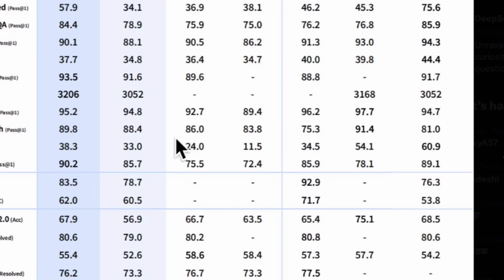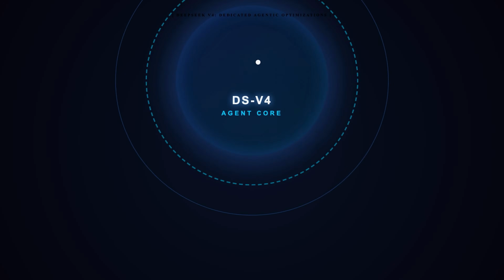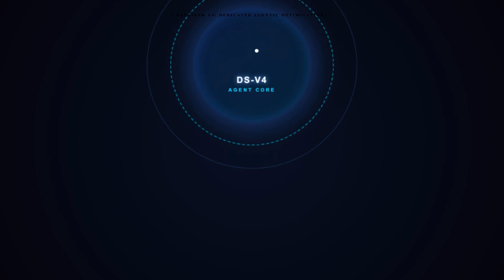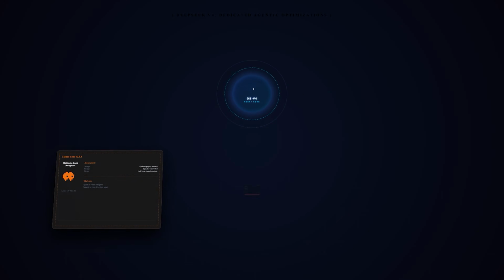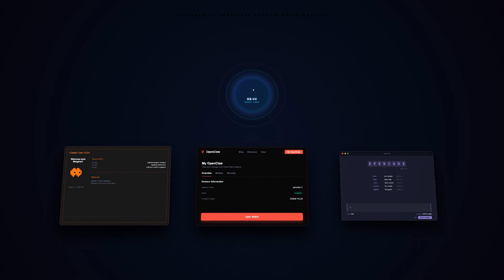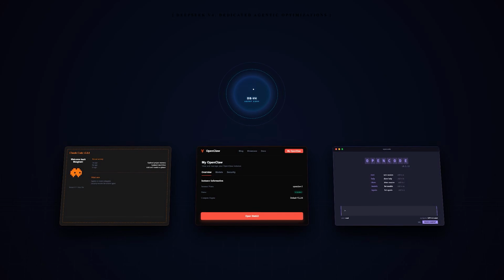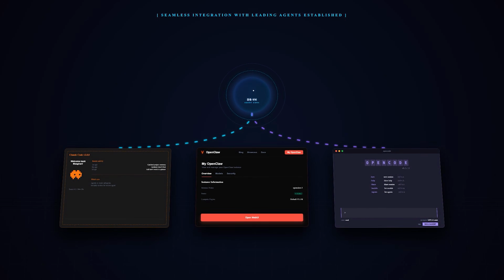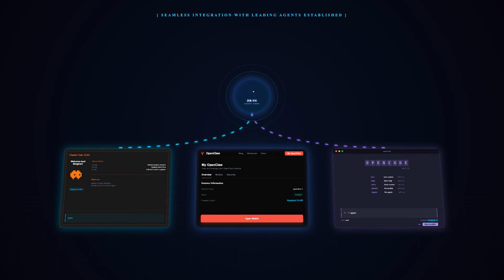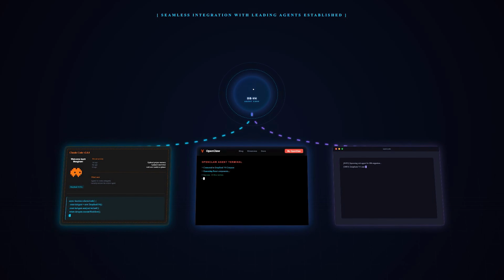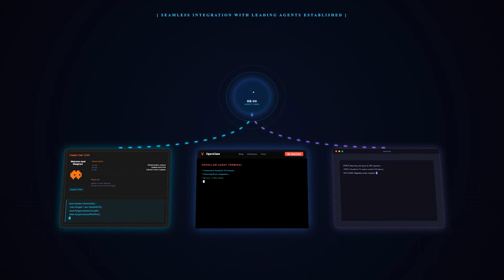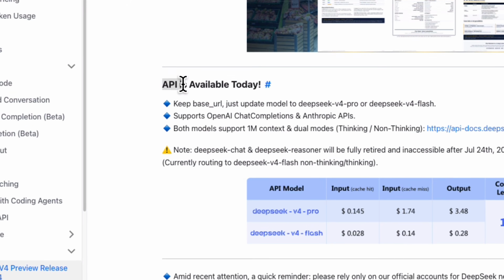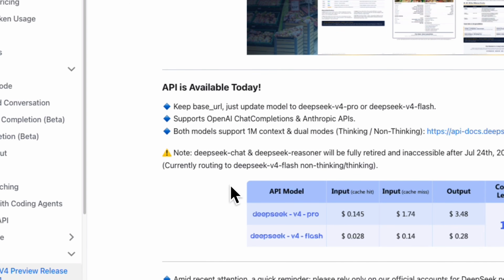Because its coding capabilities are so lethal, DeepSeek added dedicated optimizations specifically for agent capabilities. v4 is seamlessly integrated right now with leading AI agents like Claude Code, OpenClaw, and OpenCode. DeepSeek is literally using it to drive their own in-house agentic coding. And here's the absolute best part for us developers. The API is updated and available today, and it is absurdly cheap.